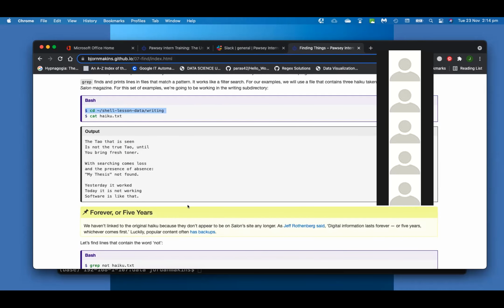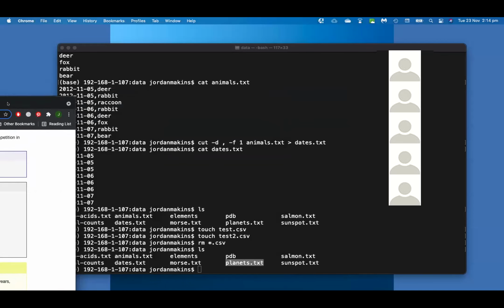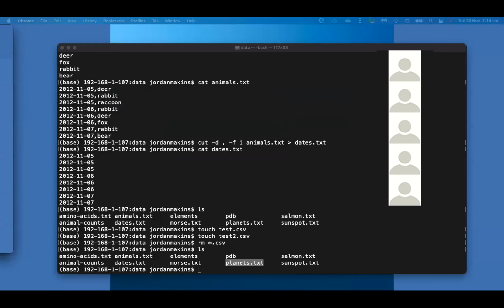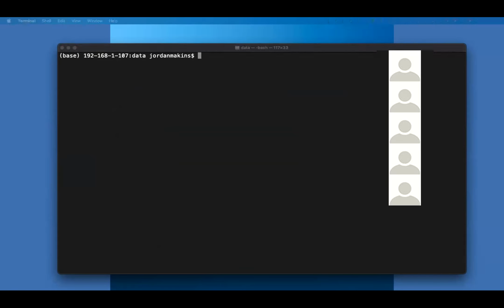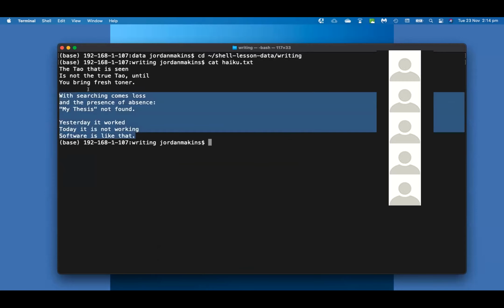So we're going to start out. I'll put the terminal back up. We may as well start with a clean slate, given we're in a new section. So I'm going to type in clear and enter. And we're going to cd into shell-lesson-data, writing. Then cat to look at the haiku we're interested in for the tutorial.